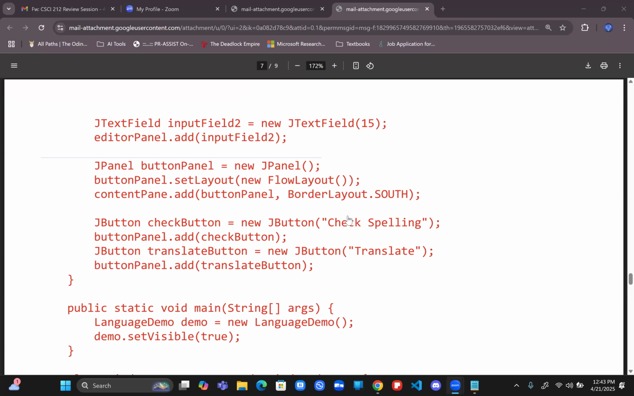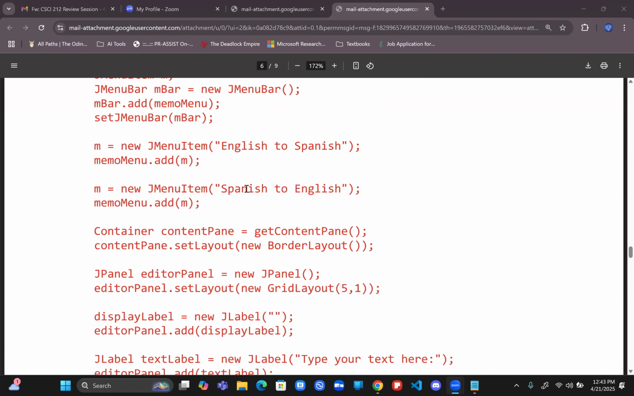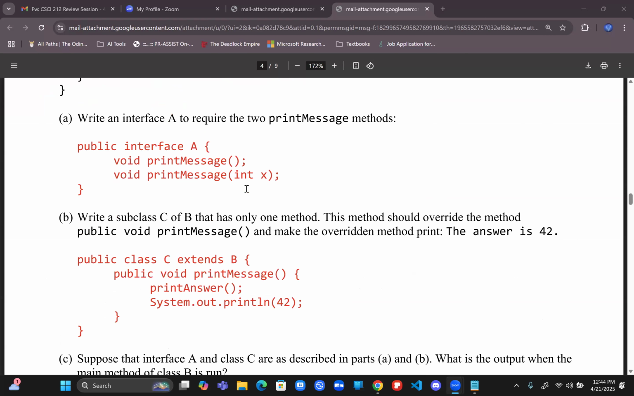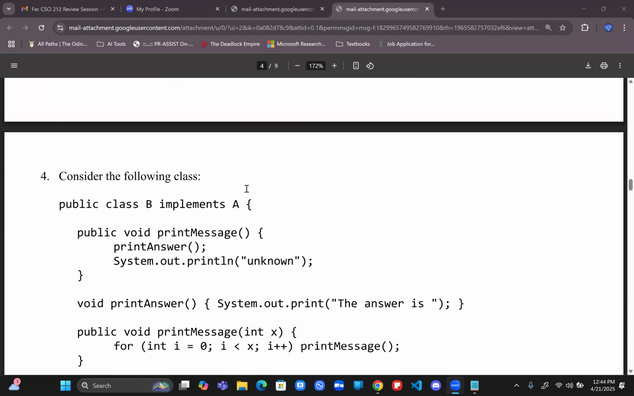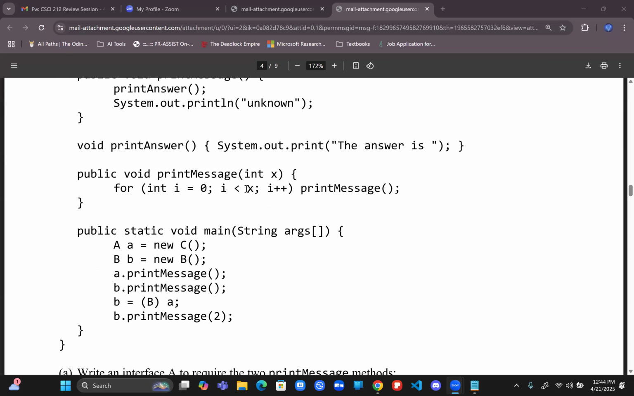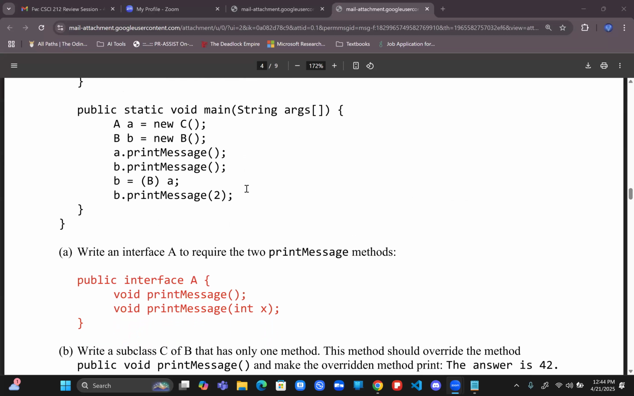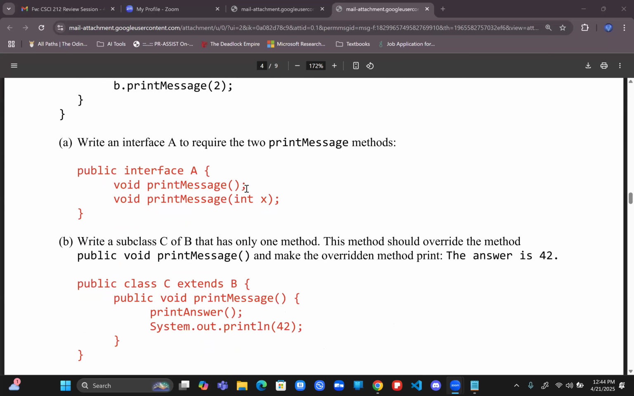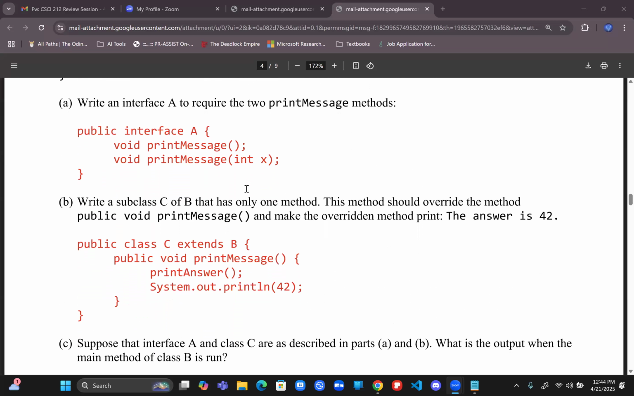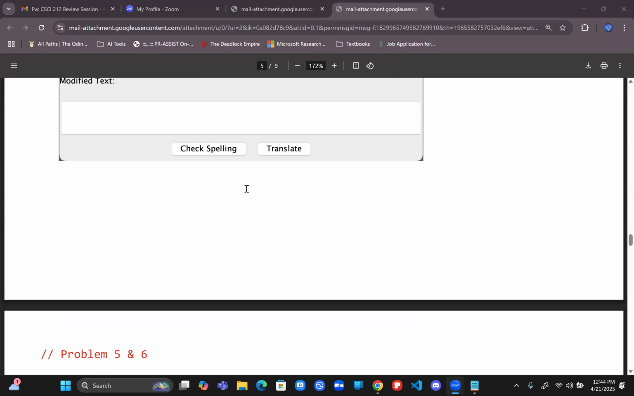After GUI, huh? Question 4. What's question 4? 5, 4. Okay. Yes. Okay, we'll do that.